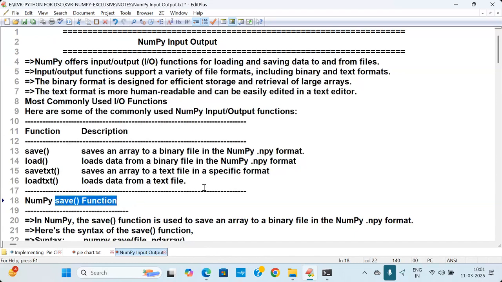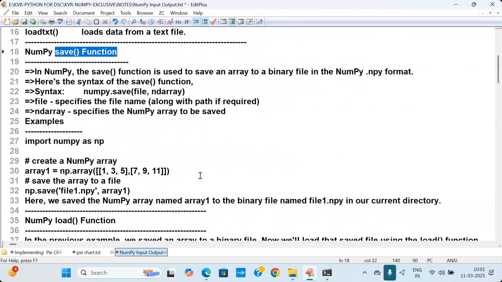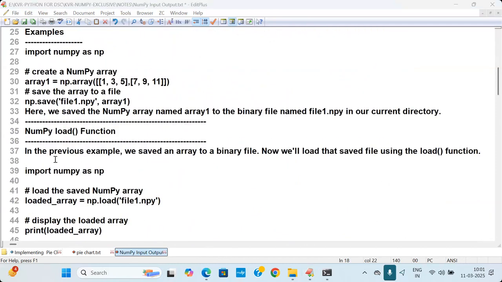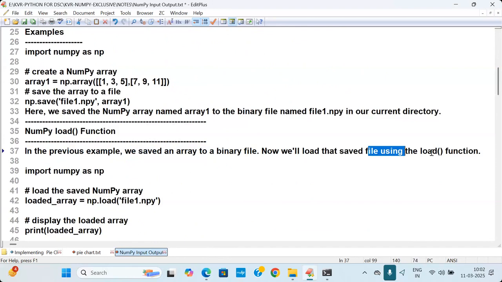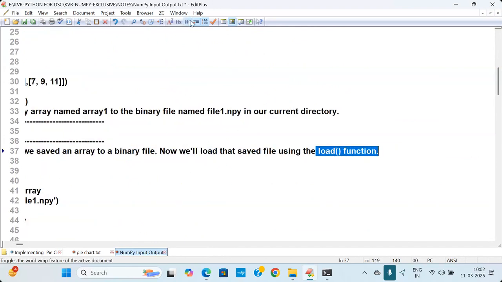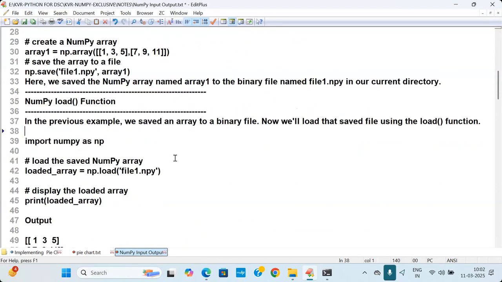What is next? Load. Load function. We need to take it. Come on, load. You only read it out. In the previous example, we saved the array into the binary file. Now we will load that saved file using the load function. That's all. Load function.